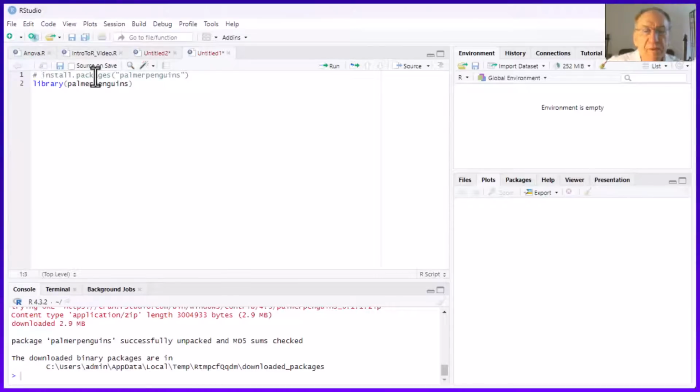Now, that gives you that expansion of the basic program, that now it has these additional features that somebody put into a package called Palmer Penguins. There are thousands of these packages. Now, but to use that package, you say library.